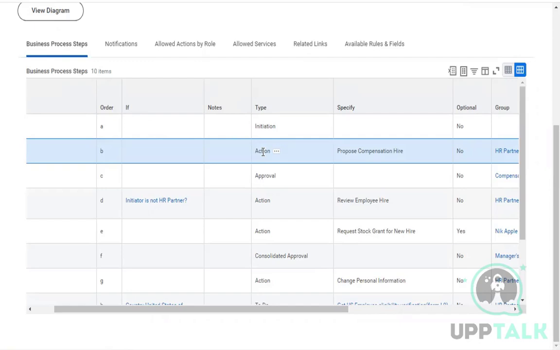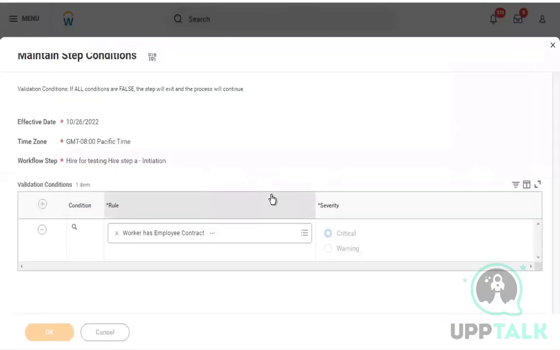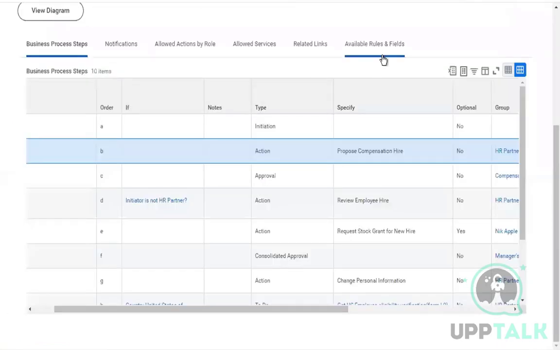and say, whatever that error message could be, but that error would be describing that this is not the business process that will be executed for this employee. And that would be handled at the level of your validation condition. So if all conditions are false, the step will exit and the process will continue. So to avoid anyone running a process which they should not be, or they are not eligible for, that is where we use validation conditions.